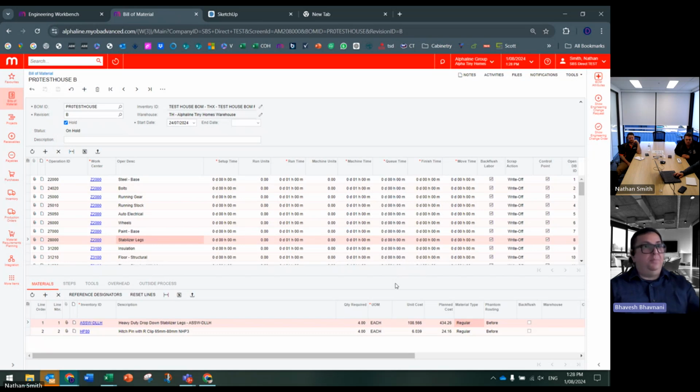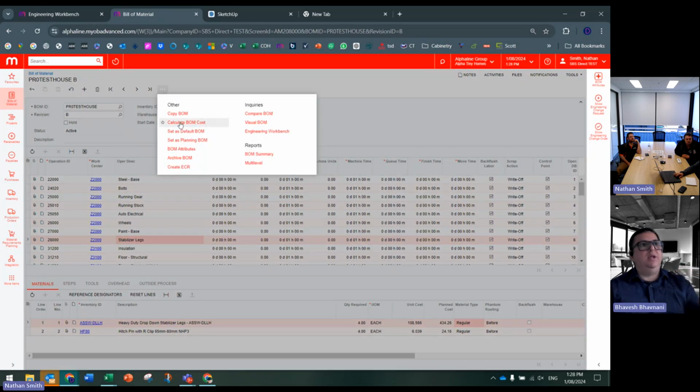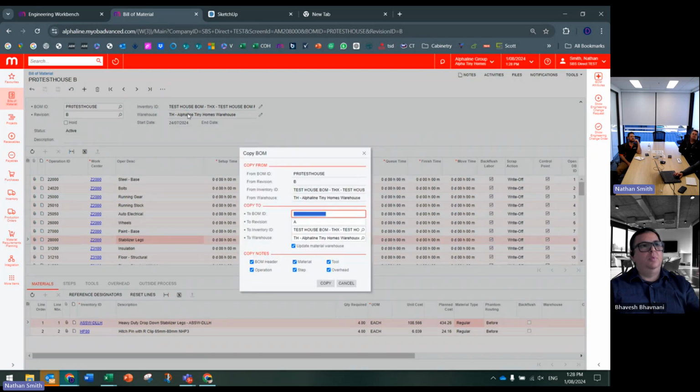Once I'm happy with this, I want to make it active. I can just remove it off hold and click on save. Once it is off hold, I can't make any changes. If I want to copy this and make another one, I click on the three dots and say copy BOM. It's very similar to a purchase order, Nathan. You can't alter it if it's active. You have to pull it on hold to change it, so you have to create a new one.